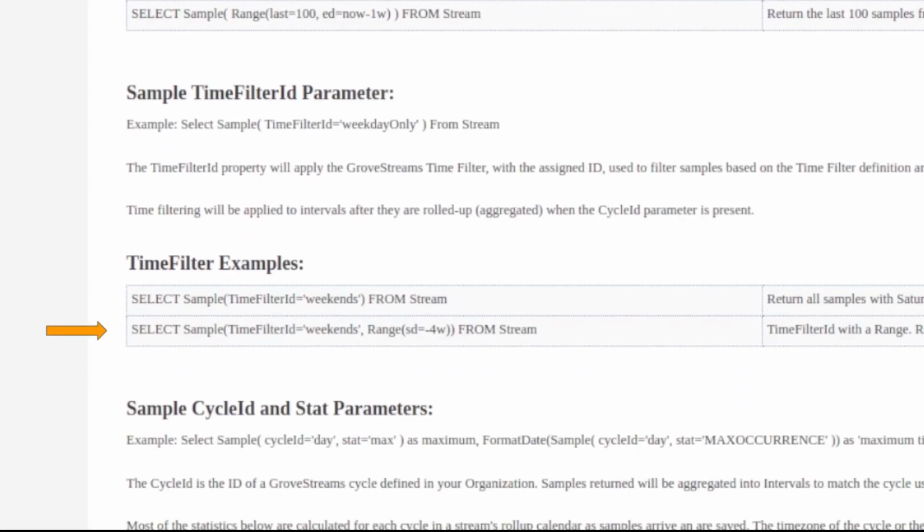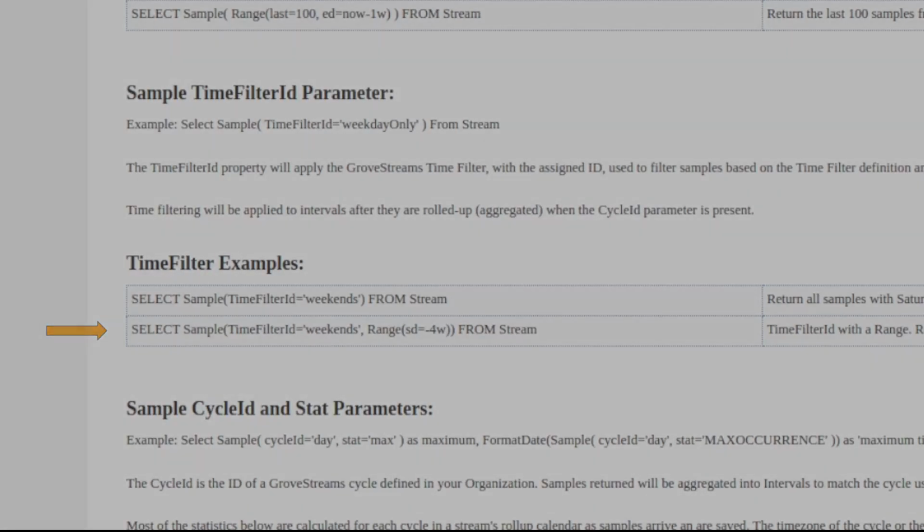GroveStreams time filters can be used as a sample parameter like this. This is an example of a time filter being used with a range parameter. It returns all samples with Saturday or Sunday times over the last 4 weeks.